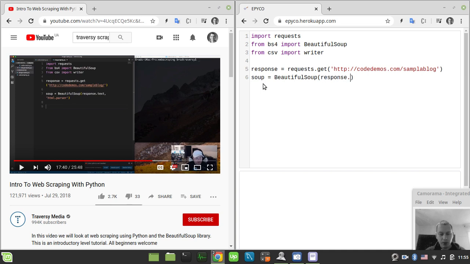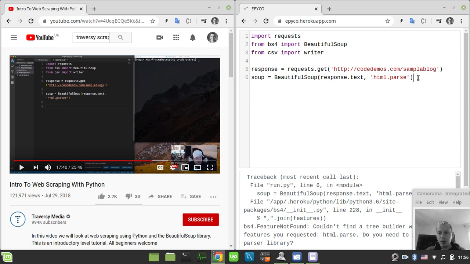Okay, so he creates the soup variable equal to BeautifulSoup and passes response.text as the first argument and specifies the parser as html.parser. I'm seeing this for the first time, this html.parser. It's really interesting. Okay, is this really gonna work? Okay, so already got an error.